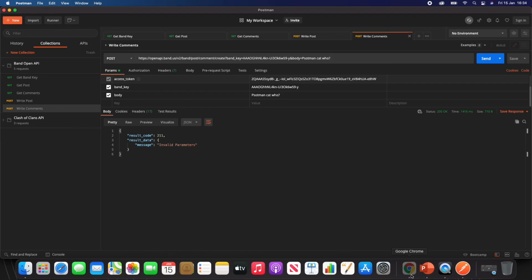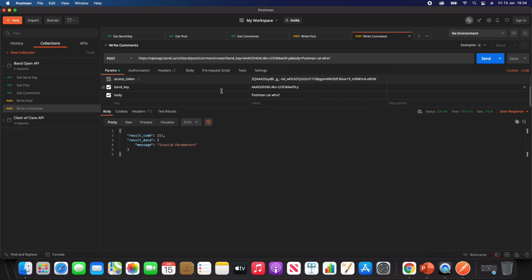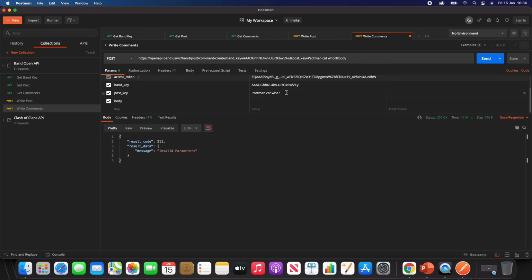So, okay, we got invalid parameter. So let's have a look at what we did. Made a mistake here. Okay, we left out a post key, see? So a small mistake will throw you an error. So let's go ahead and copy this and replace it here. And we'll go by order. So we'll put a body here. And we'll also copy this and paste it here.